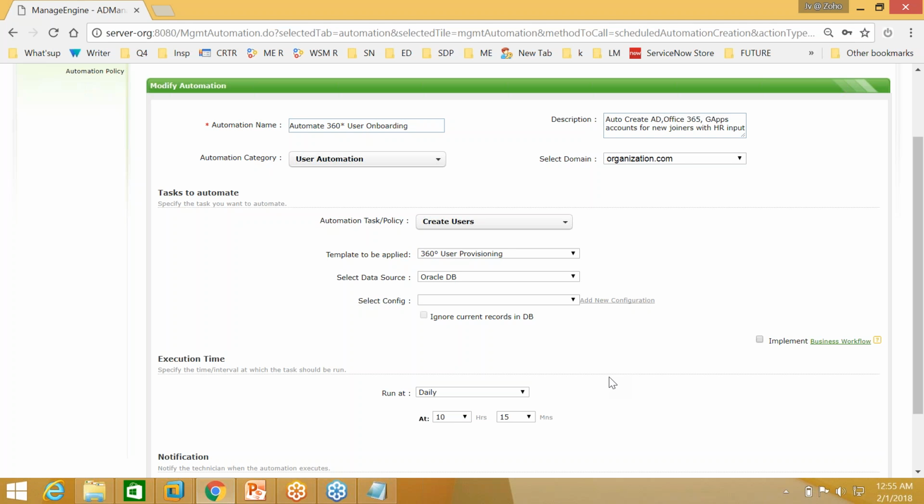The next thing is the frequency at which this specific automation runs. So you can have it scheduled on an hourly basis, daily basis, depending upon your requirements. So if it's just going to happen once in a week, all right, you can specify weekly and say which day. So if your onboarding regularly happens on the first day of the week, you can say Monday, and you can say probably 11 o'clock.